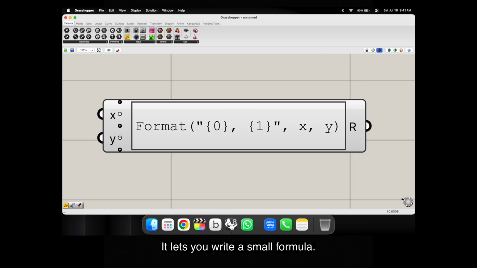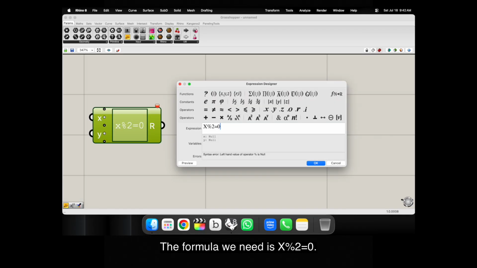It lets you write a small formula and it runs that formula on every item in the list, one at a time, producing one output for each input. The formula we need is x % 2 = 0. Let's break that apart completely, piece by piece, because I don't want a single symbol left unexplained.